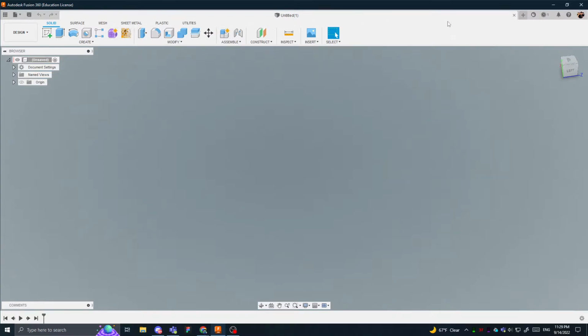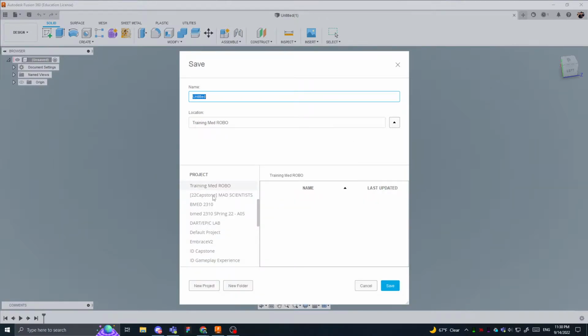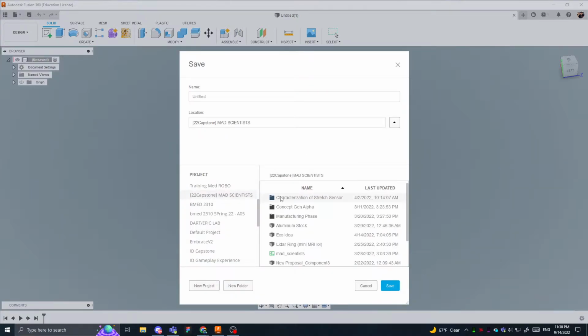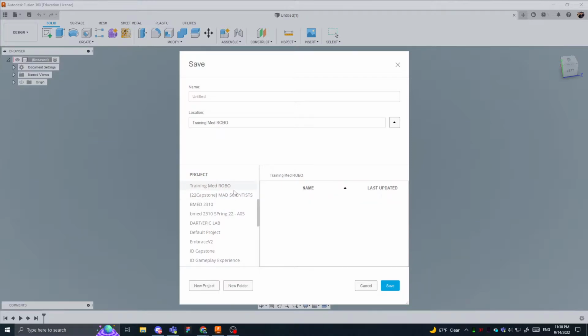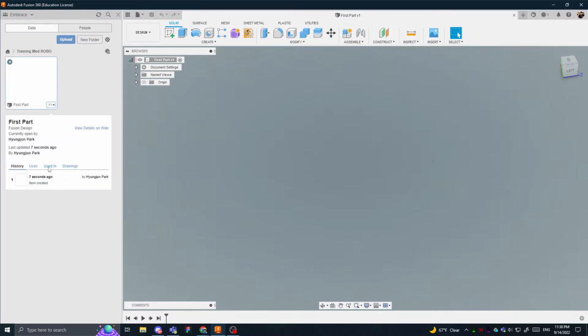Okay, let's finish off. Let's go ahead and save this file to training med robo. I can select specifically where I want to, inside another folder within a folder, or I can put it inside my training folder. I'm going to name it first part. I'll save it. The name here says V0, so every single time I save, it'll tick up by 1. And you can access the versions here later.